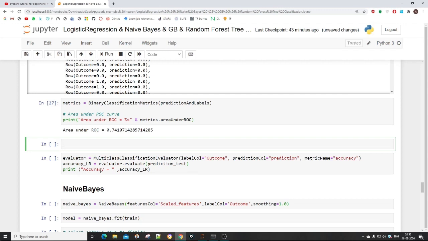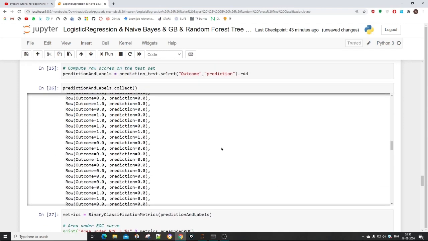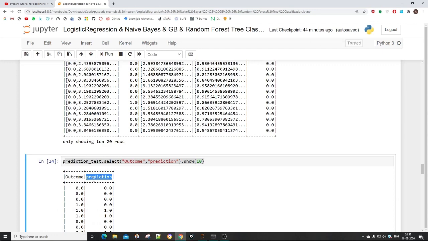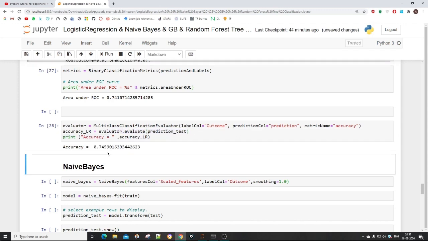And to calculate the accuracy, I will use my multiclass classification evaluator, and it was from the ML package, not from the MLlib package. So I can use a data frame here. So I will define label column, which would be my actual output, that is outcome, and prediction column, that would be my prediction that I have generated from my model. And metric name would be accuracy. I can use other metrics as well. So I will create a new variable which would be my accuracy of logistic regression, and I will use this evaluator variable dot evaluate prediction underscore test. So I will calculate my accuracy on the prediction underscore test. It is giving me 74% accuracy.